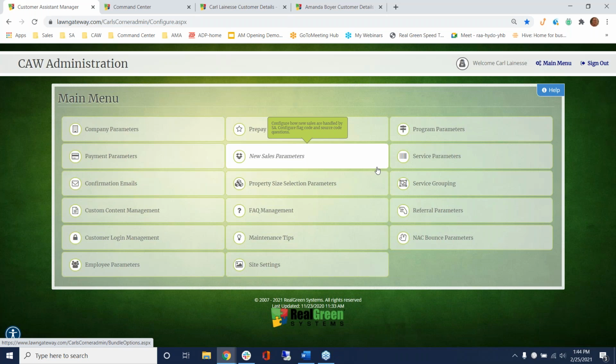Joe is going through some of the marketing aspects that we are partnered with in SA5. I have some marketing tools that we have within our system, one being CAW and the other one being AMA. CAW stands for Customer Assistant Website.